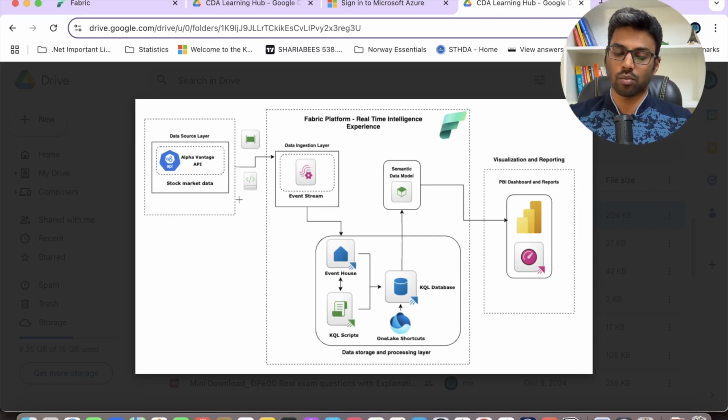So every day the job runs to bring in the data, and the event stream would be the entry point. Microsoft is providing these real-time intelligence capabilities, wherein streaming data at massive scale can be handled by the event stream component. That would be our data ingestion layer. You have different protocols in event stream, like Kafka, Event Hub, and three different protocols are provided by Microsoft.